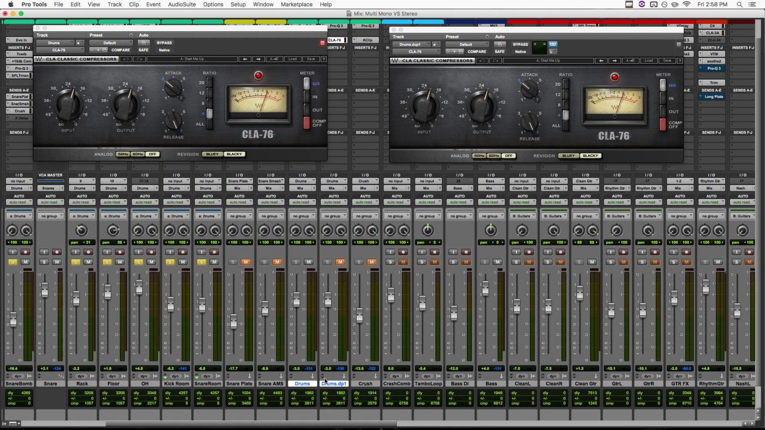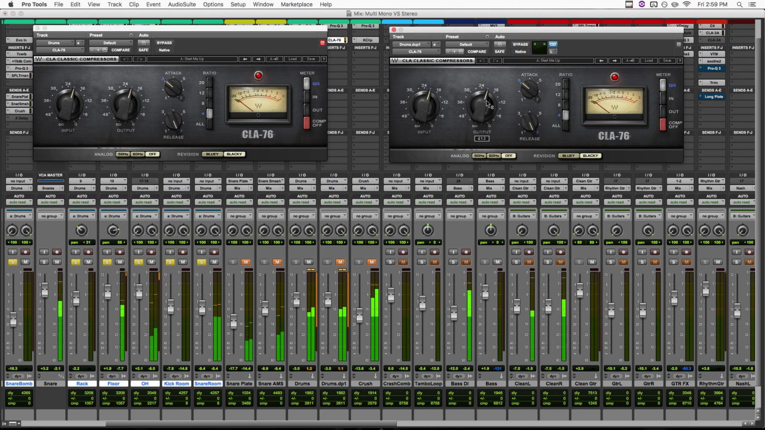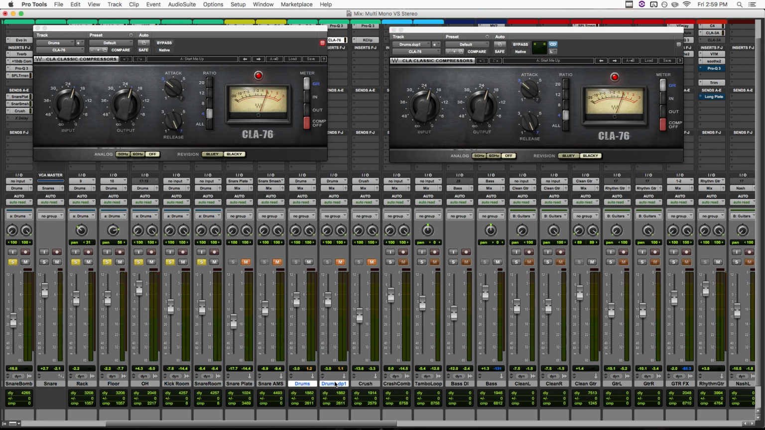Let's go to a different section of this song and take another look at the drums. So right here we have a little build going on the floor tom and the snare. So let's listen to that with the multi-channel compressor first. So now let's take a look at that same build on our multi-mono. So that's a little funky, right?